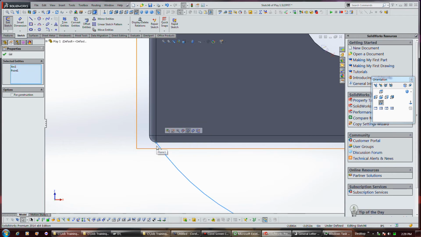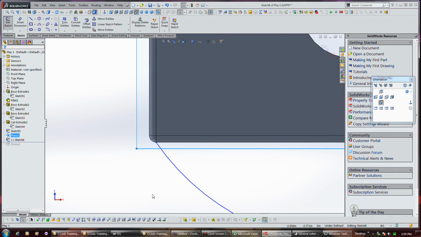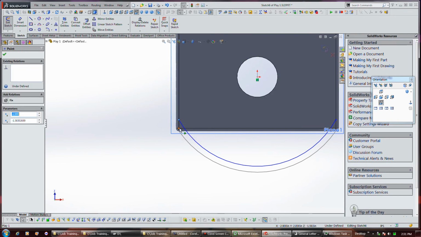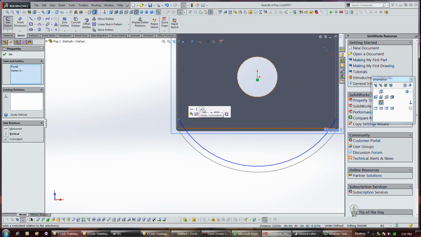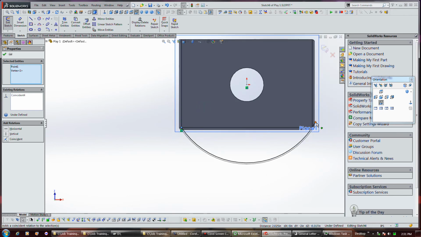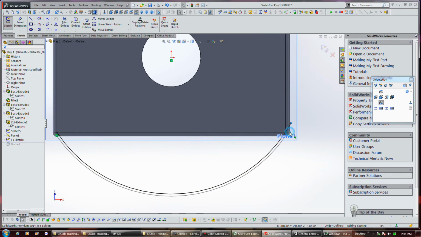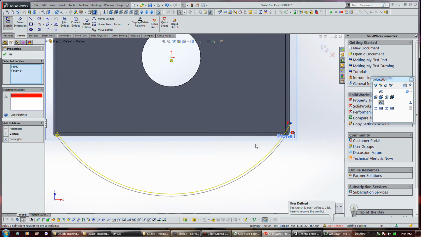Okay, I had to move the arc out and make its center point coincident. Now these two are offset from each other, so now I can add a coincidence relation there, and there.